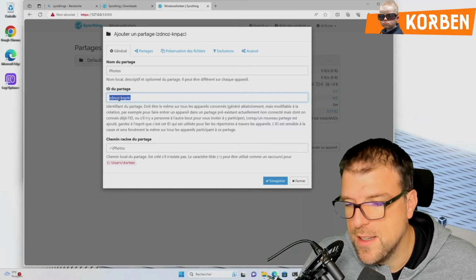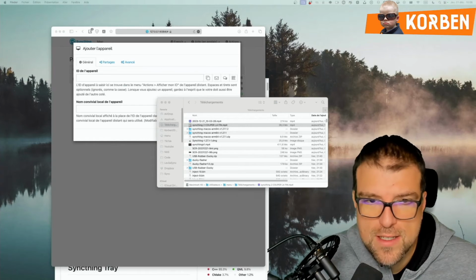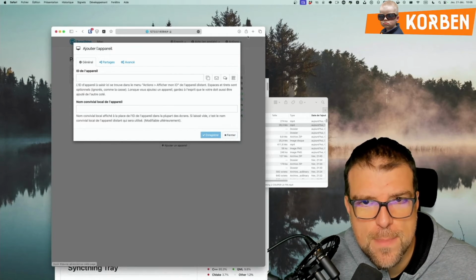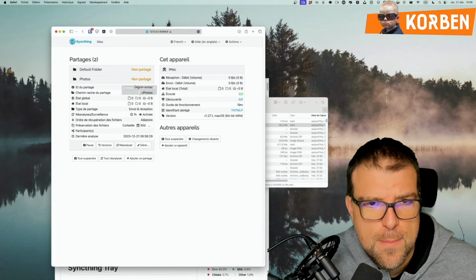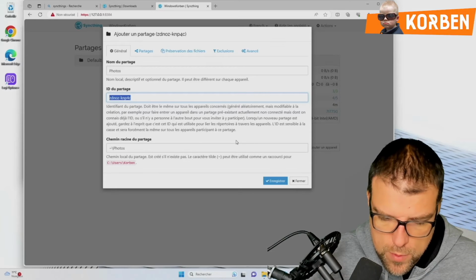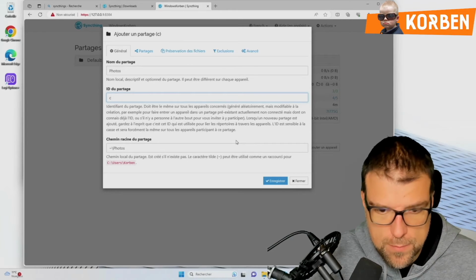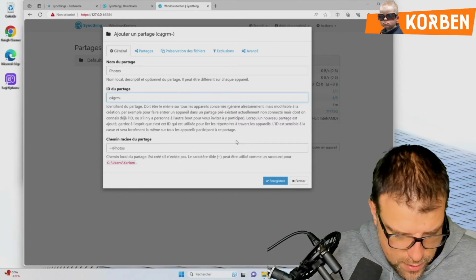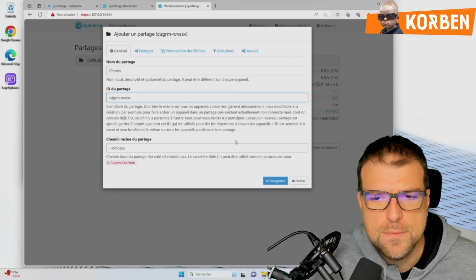Unfortunately, I have an ID, so now I need to specify the ID of the sharing I created earlier. I return to my Mac, I'll close this, I have an ID here. It's C4GRMWVSSV, back to Windows where I'll enter the relevant ID. So C4GRMWVSSV, there you go, and I'm recording.